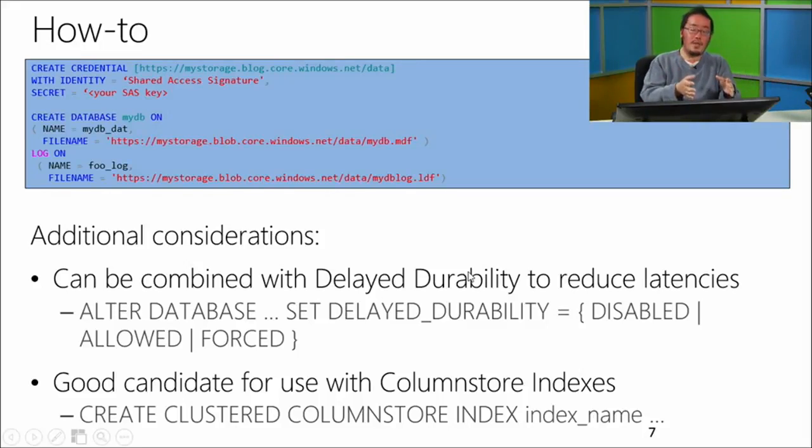With delayed durability, if you have certain workloads that are not particularly sensitive to having the exact information, and you're okay with some potential data loss, then when you perform a transaction, it'll immediately return without that transaction hardening. That means that transaction may or may not have been written to the log file. So if there was a crash, for example, you may actually lose that transaction. But what this allows you to do is you no longer have to wait for that write.